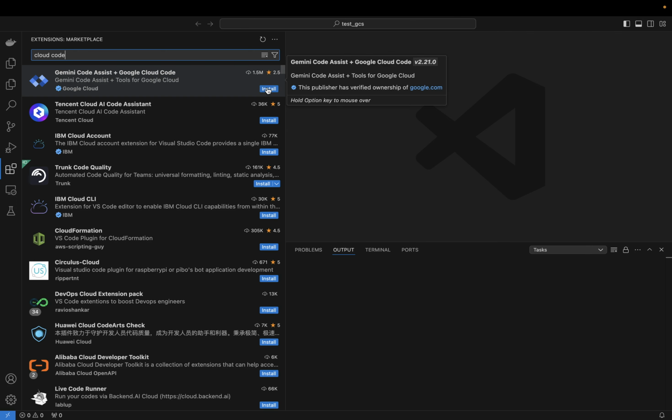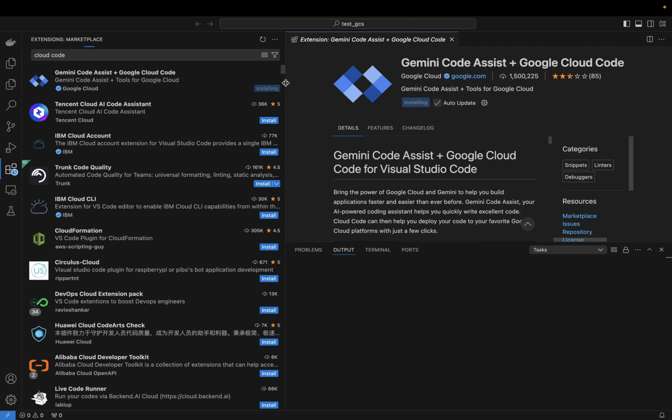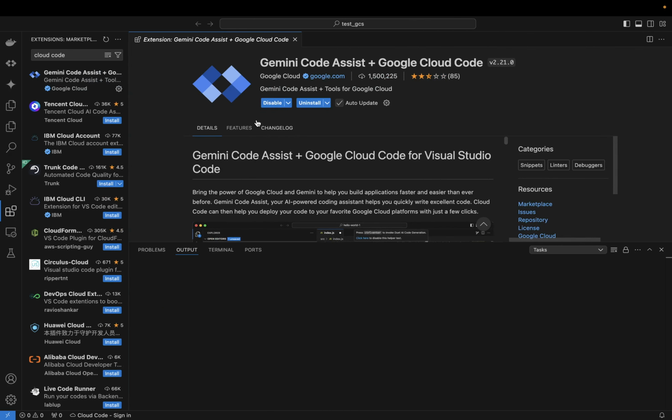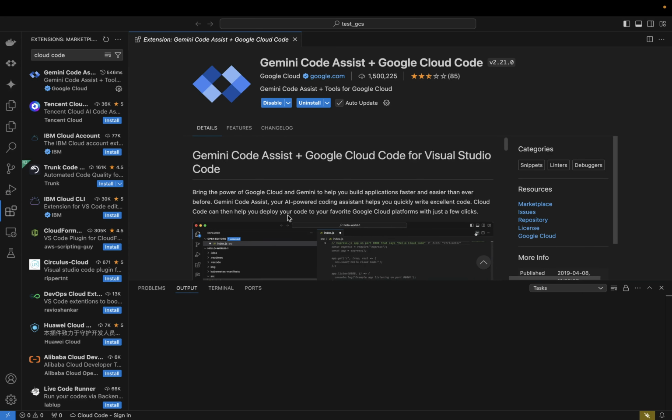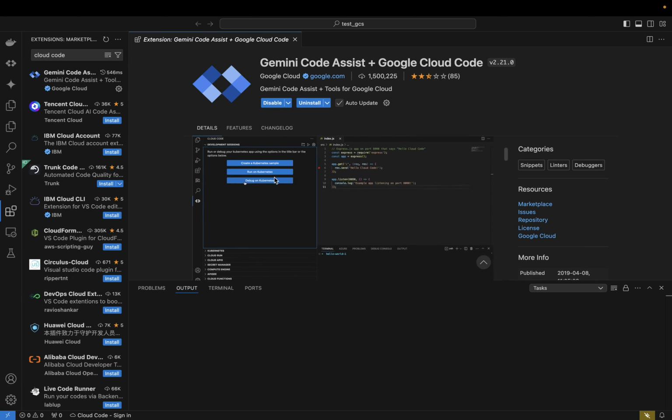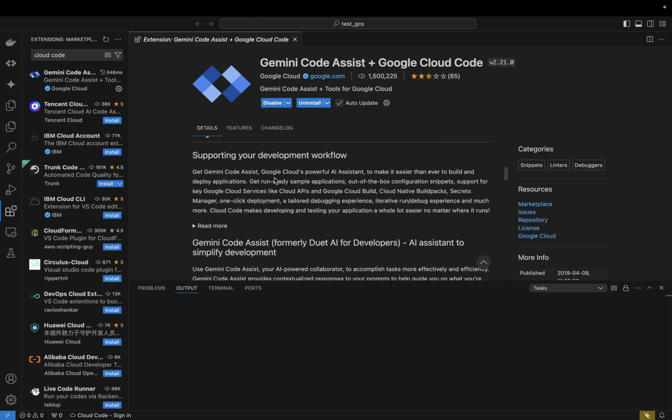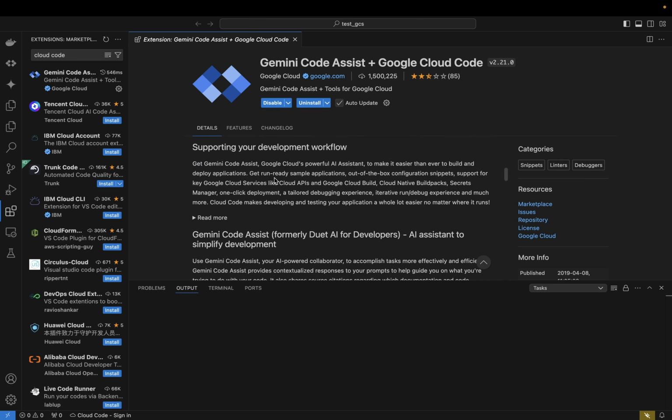Okay, so we go ahead and install this. Just hit install, and this will install Cloud Code. Cloud Code is really nothing but a plugin that lets you connect to your cloud account, and with this you should be able to deploy cloud services like APIs.